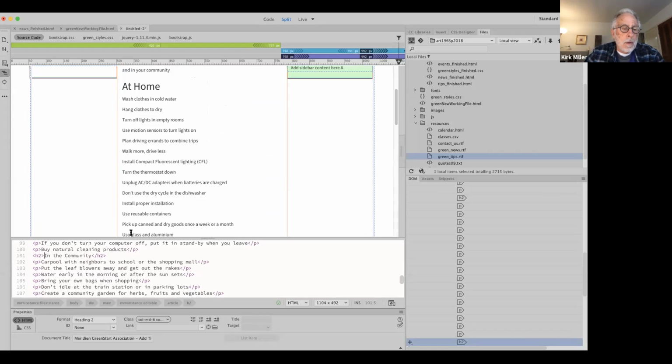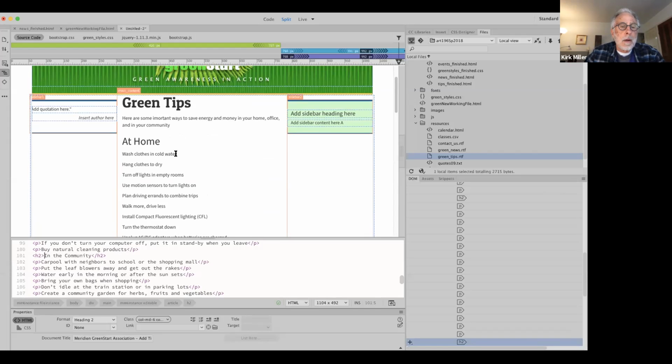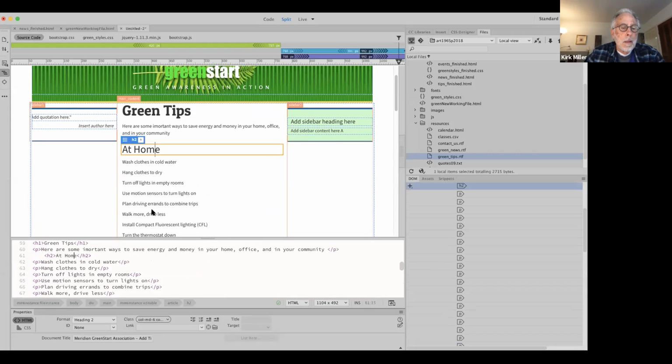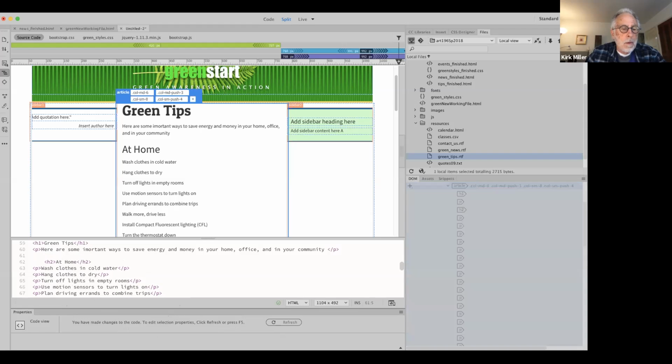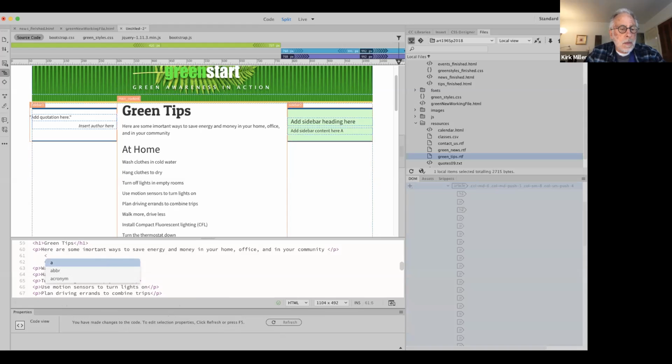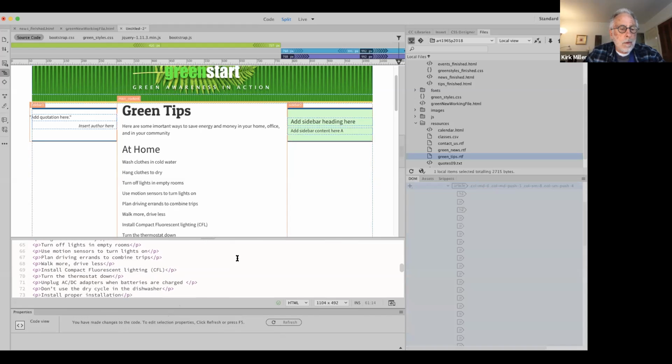So again, what I'm going to do is start back up here at home. And I just prefer doing it, the book has a little bit different way of approaching this, but I just like doing it from code view. And I'm going to add my section tag here. Section. And then we'll put the closing tag at the bottom here, right after the last item there. So this will be the closing tag.